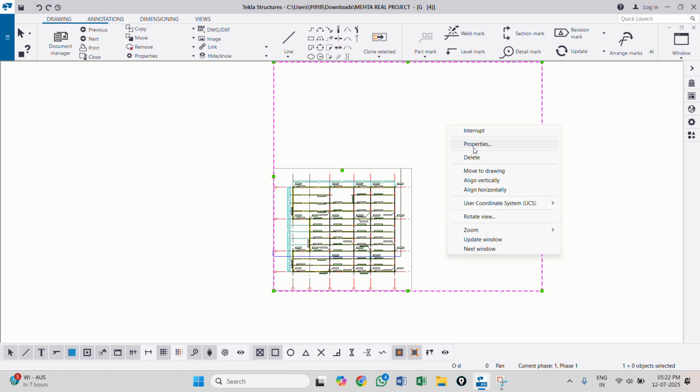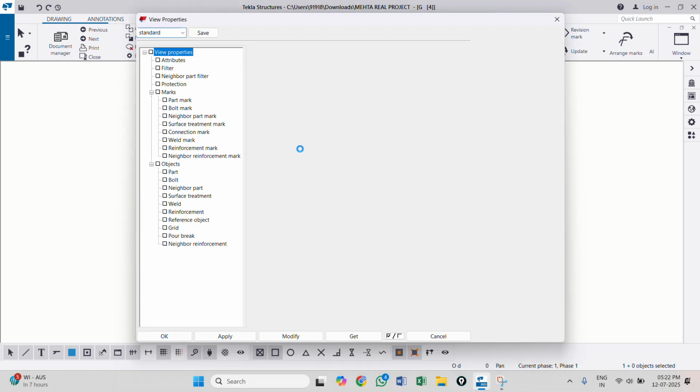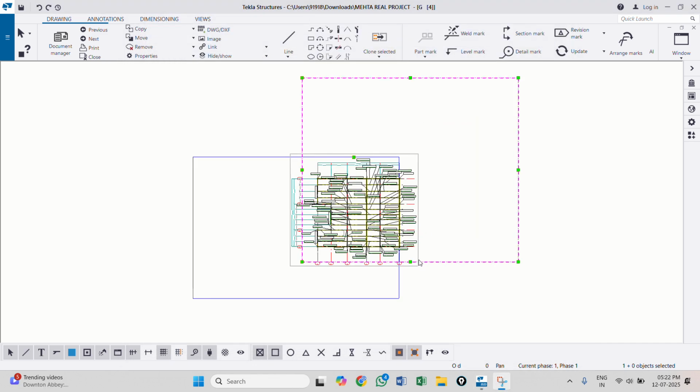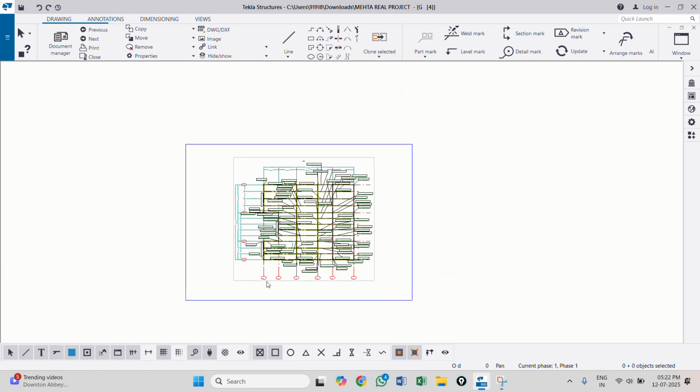For that, just go to the properties. It takes some time. Here, turn this ratio into around 100 or something like that. Modify, apply. Okay. Yeah, as you guys can see right now, this one has turned into a smaller version.